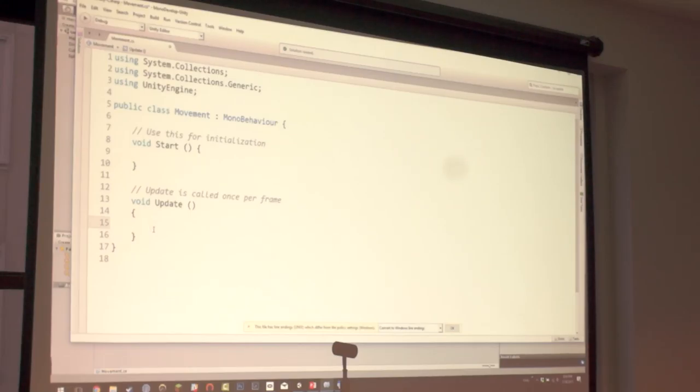Let's say I want to be able to move this cube with my keyboard. Left and right arrows, I want to move the cube. Every 3D object has something called a transform. It's a really complex way of saying it has a position in 3D space, a rotation in 3D space, and a scale in 3D space. So when I use the transform, I can move stuff.